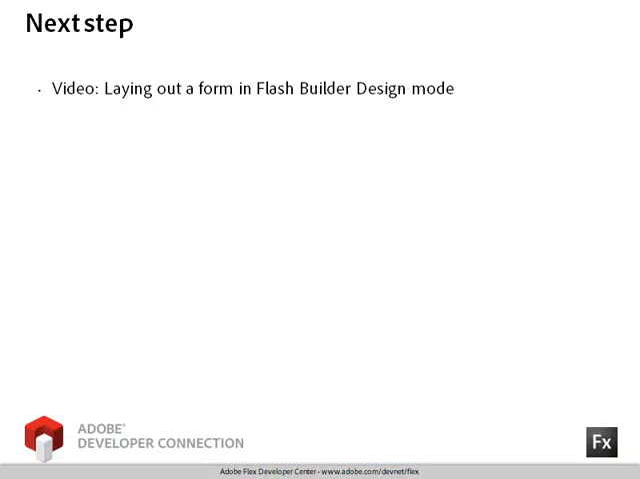For your next step, watch the video titled Laying Out a Form in Flash Builder Design Mode.